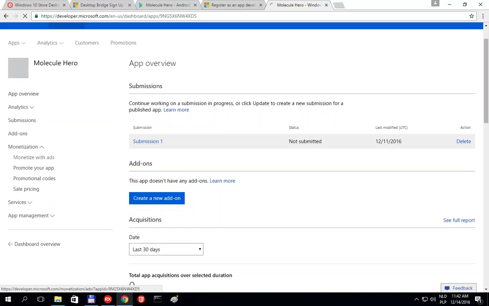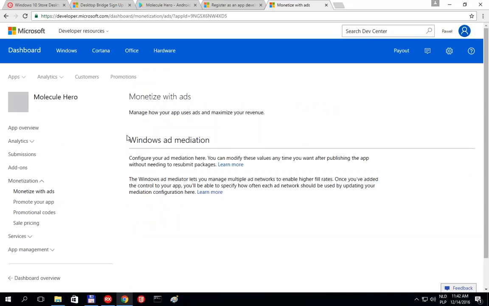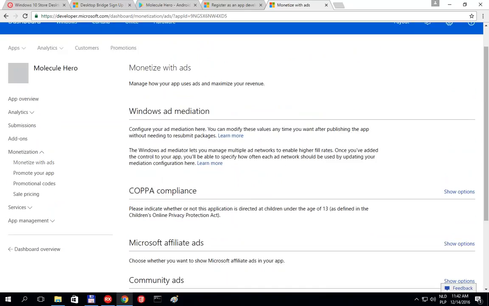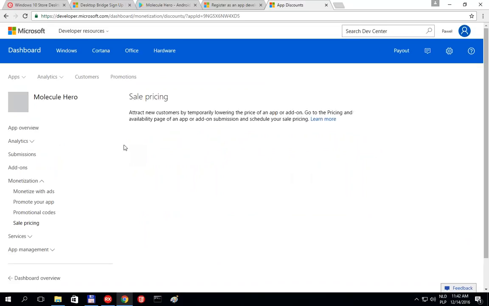Most importantly, here you can specify things like the monetization model. You can specify if you want to make your application free, or with advertisements, if you want to have any in-app purchases, and all kinds of information.